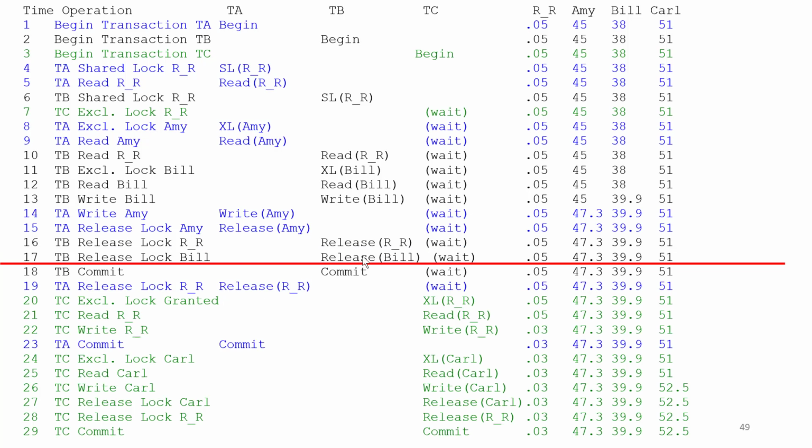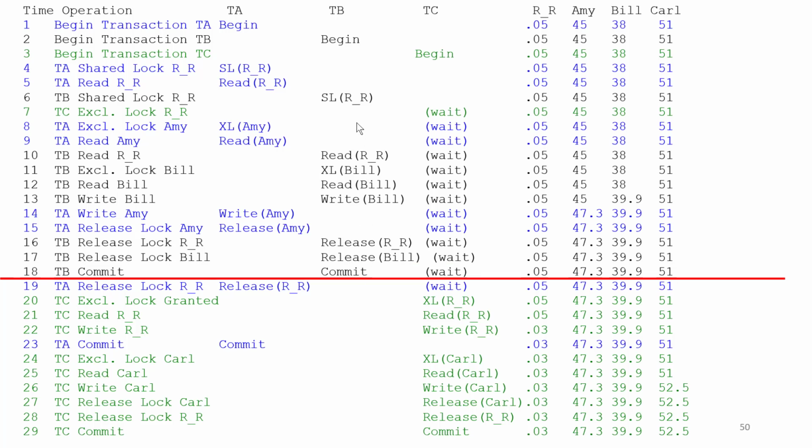At step 17, transaction B releases its lock on Bill, and then transaction B commits. So as of step 18, transaction B is completely finished. It began, got a lock on raise rate, read raise rate, got a lock on Bill, read Bill, wrote a new salary, released the locks, putting it into the shrinking phase, and then committed. So B is all done, transaction B is finished.